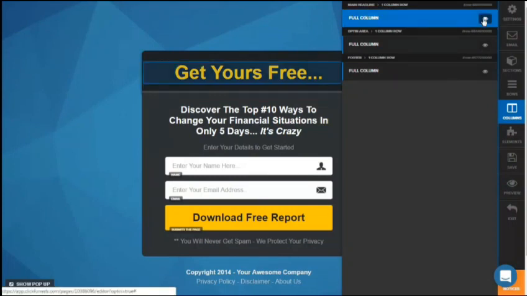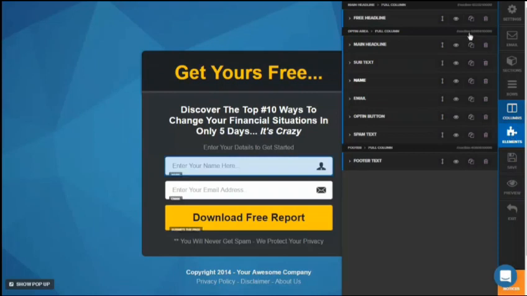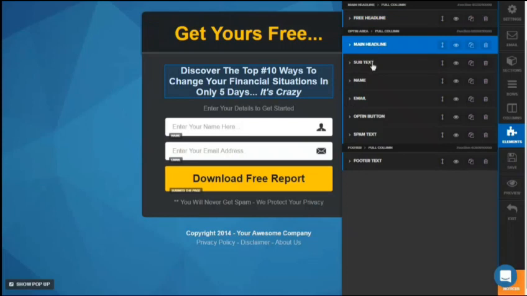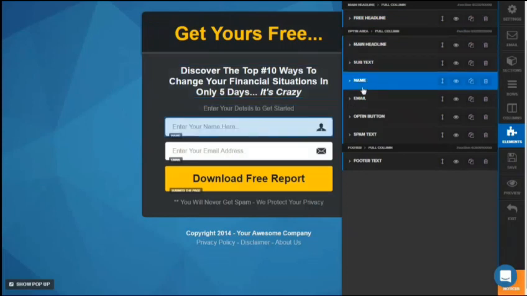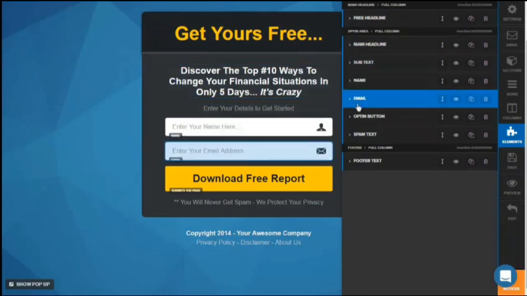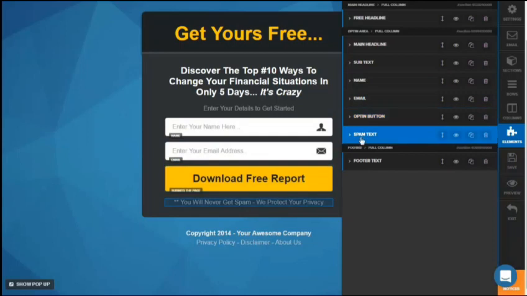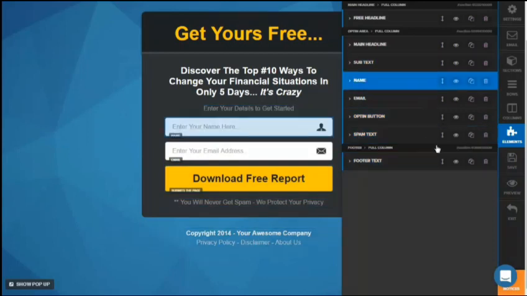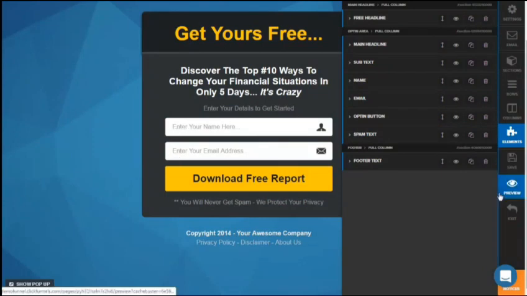And next are the elements, and these are the list of elements that are on this page. So there's the free headline, the main headline, the subtext, the name form, and also the email form, opt-in button, span text, and the footer text. The whole list is here, and you can also reorder it. You can also save the template. You can preview the template. But of course, as a reminder, please save your template first before you preview it, and you can also exit.